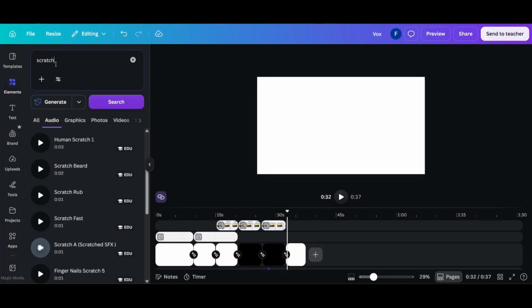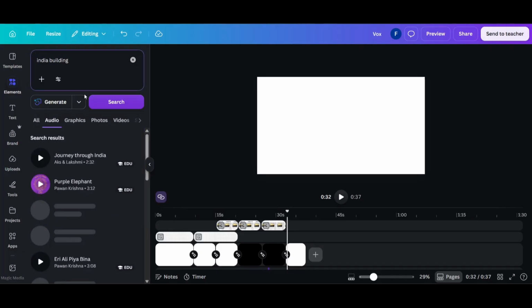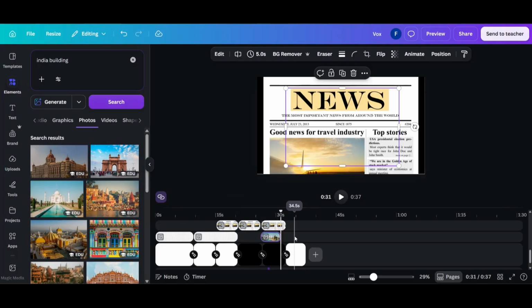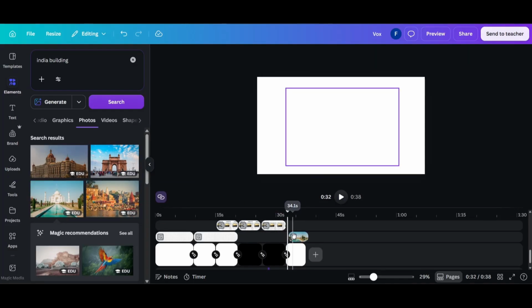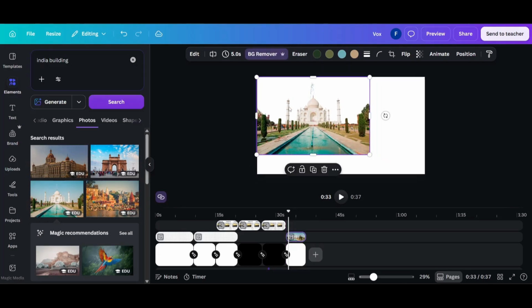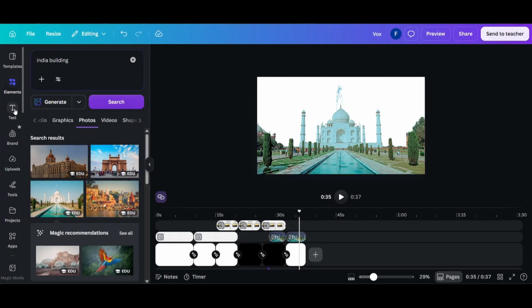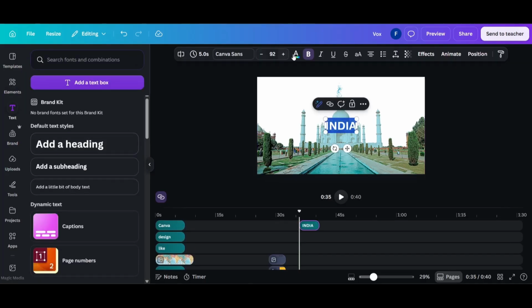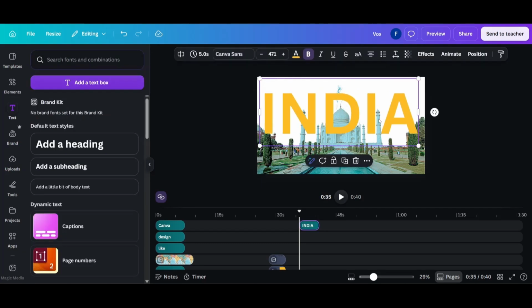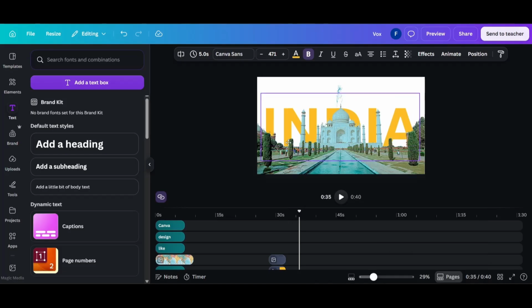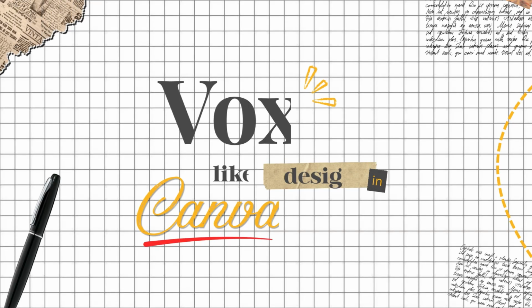Then I'm going to add a new blank page onto the right side, go and search for Indian building, and I'm going to insert this Taj Mahal into my blank template. Make sure that it does not overlap with other pages, and then I'm just gonna change its colors and remove its background. Then I'm gonna insert a text box just behind it, increase its size, go to layer, send it to the back, and what I'm gonna do is next move it downwards. After giving animations, this is the final result.